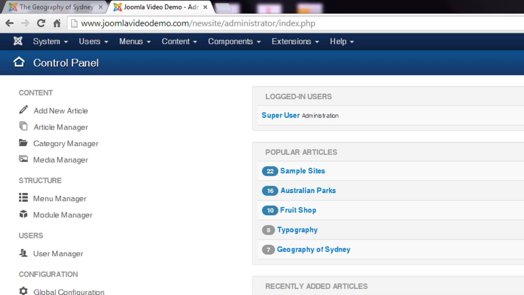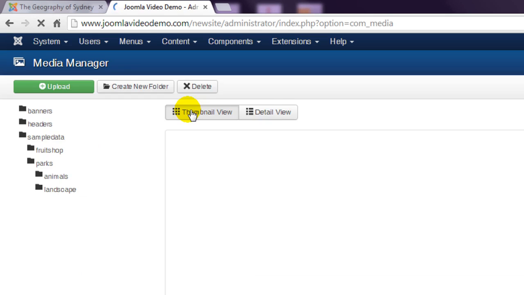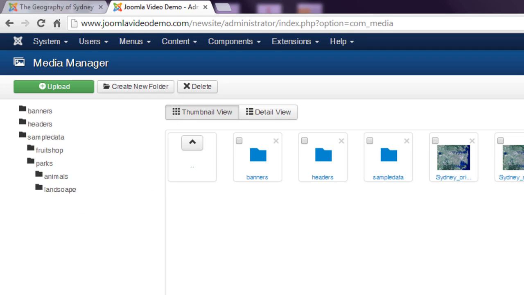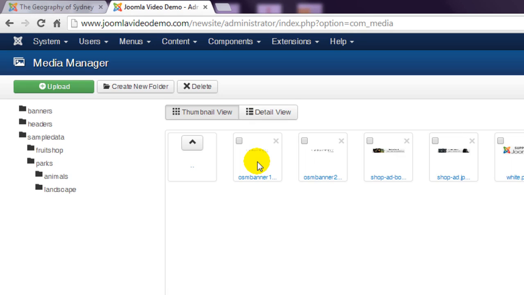In Administrator, navigate to Content, Media Manager. The files and folders listed here are the ones inside the Images folder on your hosting account. The Media Manager allows you to upload a number of files at once. You can also create folders and delete images. You navigate through folders by clicking them in the main work area or in the left panel.